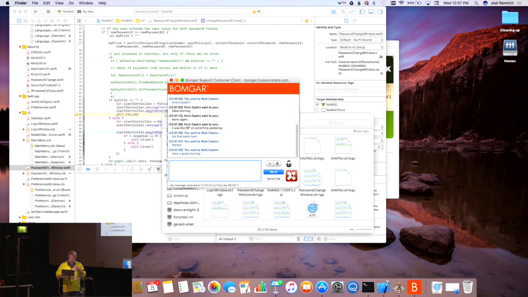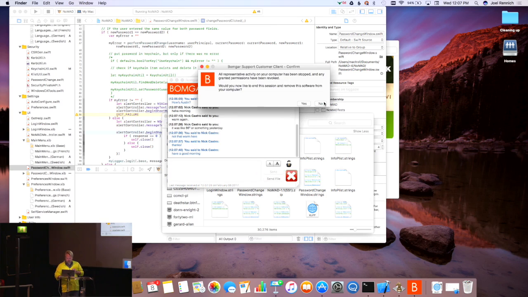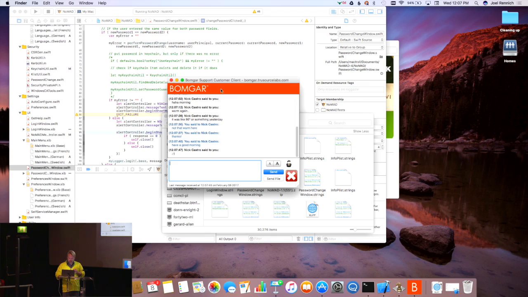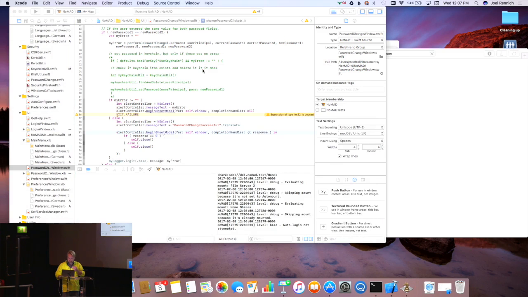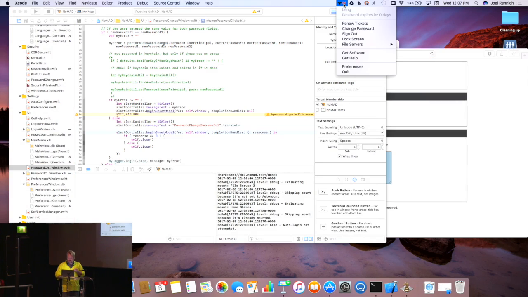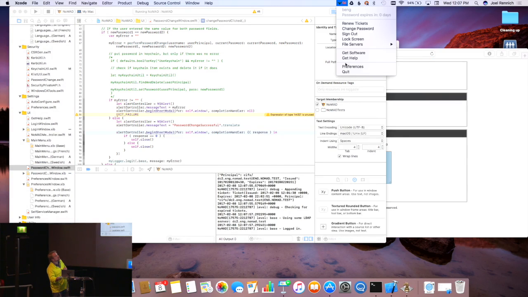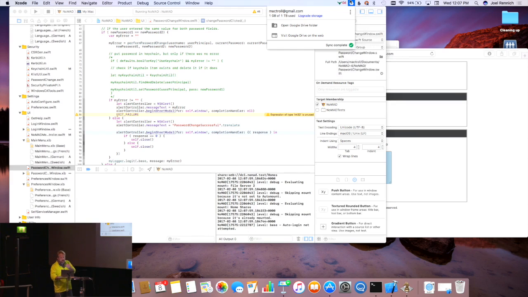Close out. And so then we can do a screen share from there or whatever else like that. Yes, I do want to do all that. So I can take care of it. Thank you. So cool. So that's the app in most of its functionality.